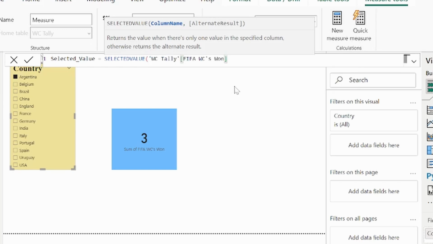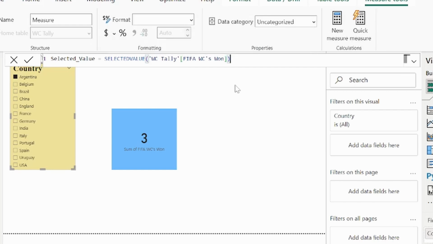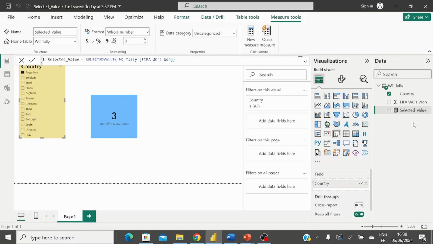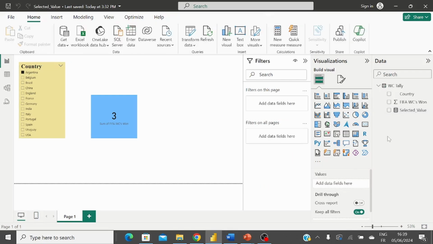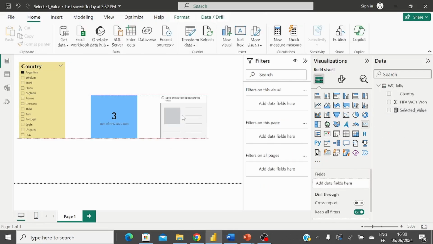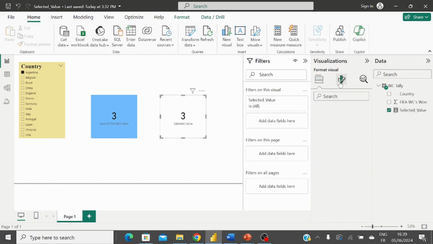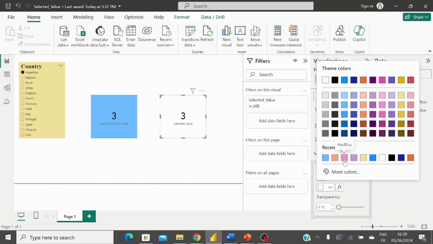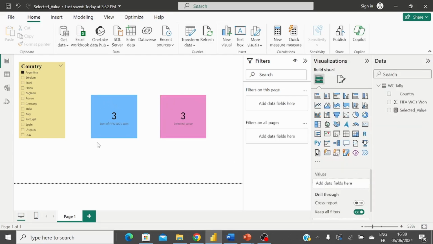Let's see first of all what happens if we were to close the bracket over here and say enter. So perfect, the DAX function seems to be working. I'll put in another card visual like this, and this time I'll be using the selected value measure as the value in the card visual. Once again, I will change the properties, change the background, let's say pink. So the first card visual is nothing but the column name, which already exists in the data model, whereas in the second card visual we have used the DAX measure.